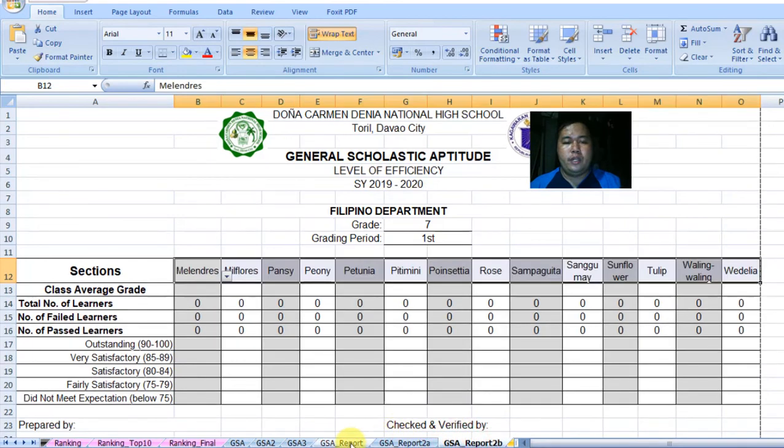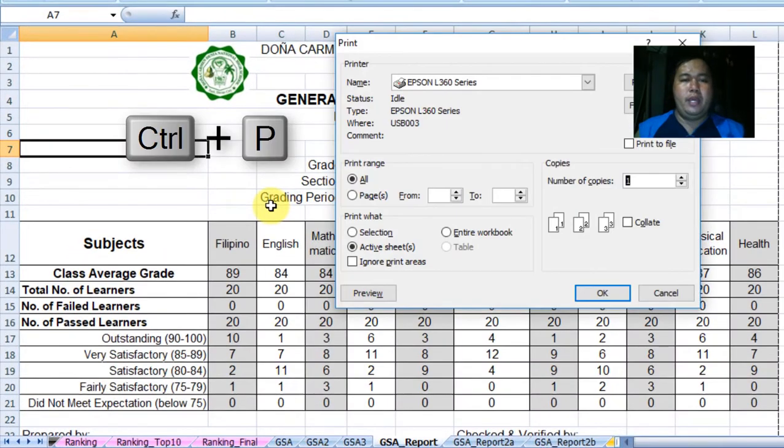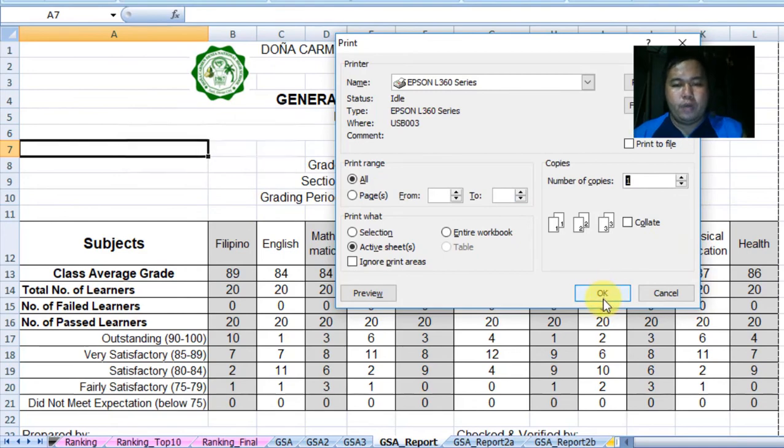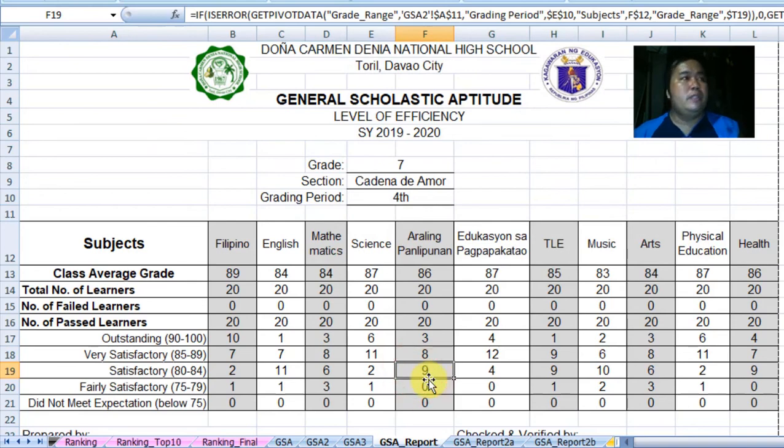So that is for the GSA report. If you want to print this, all you have to do is press Ctrl P, then the same printer, Epson 360, and hit OK, and it will print. Okay, that's all. Thank you.